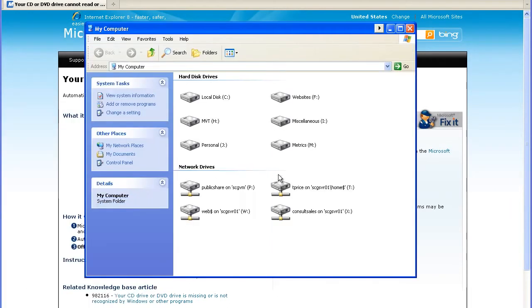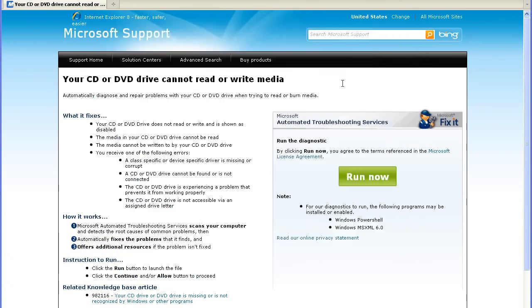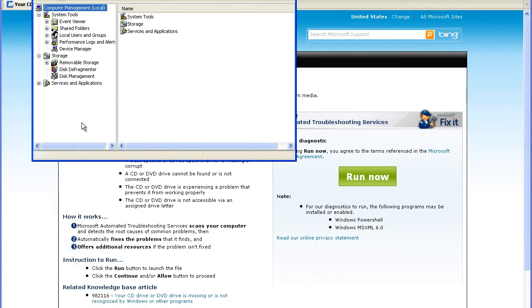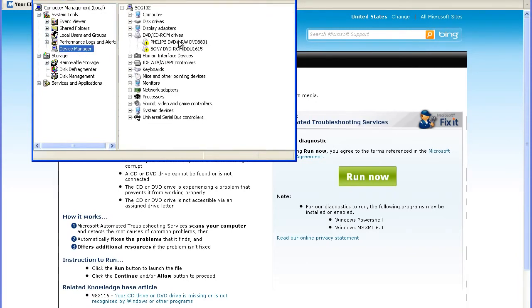So I'll let you see it how I see it. I've got all my hard drives and some network drives, but I do not have my DVD drives. The first thing I did was go to the Device Manager. Usually this is a pretty simple fix, and I was actually going to do a simple video yesterday of how you update drivers. You can see here for the Philips and the Sony DVD drives that it's getting an error message.